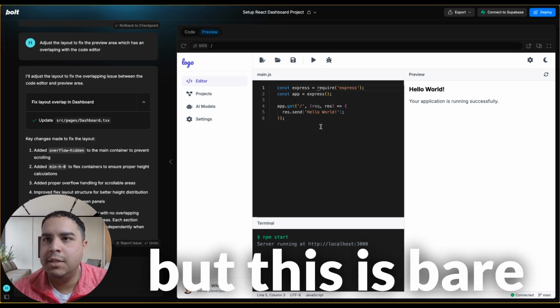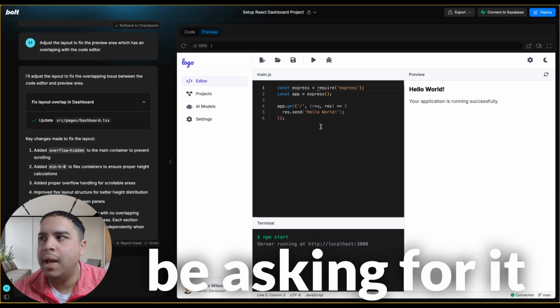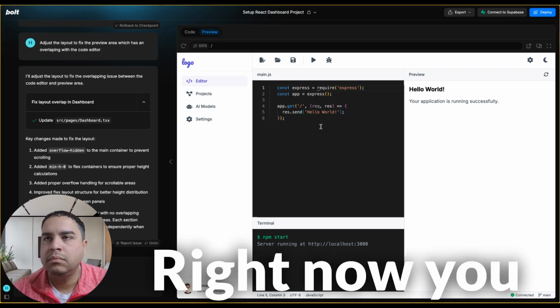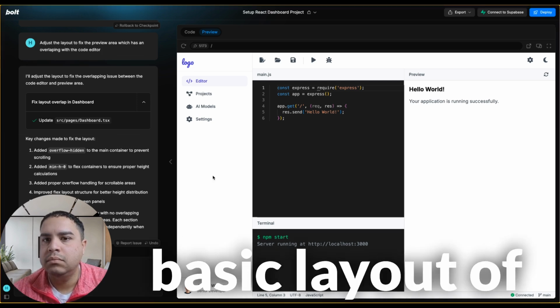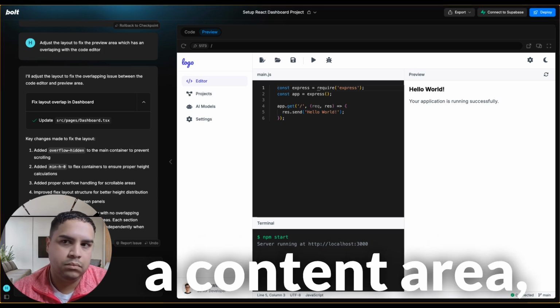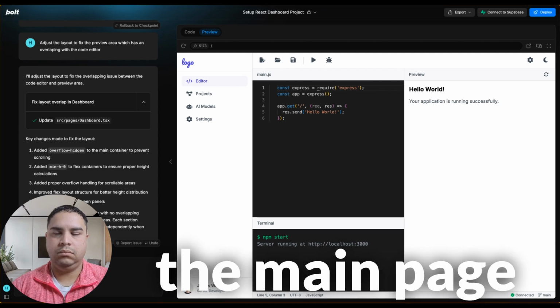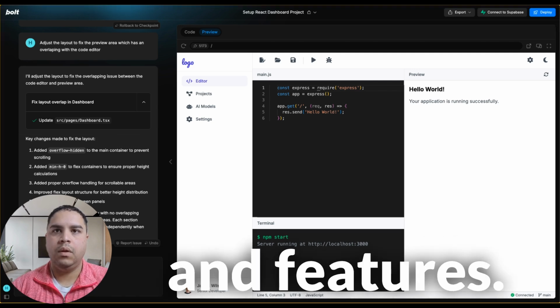But this is bare bones right now. What should I be asking for it to build next? Right, now you should ask Bolt to create the basic layout of your main page with a header, a content area, and a footer. This way you can have the basic structure you need for the main page and then add more elements and features.